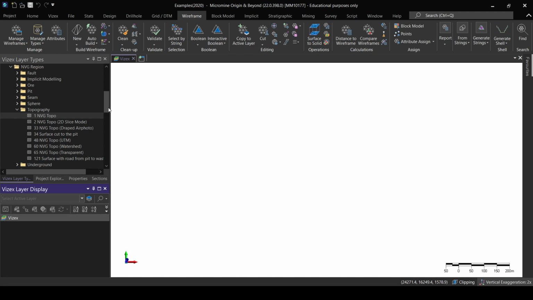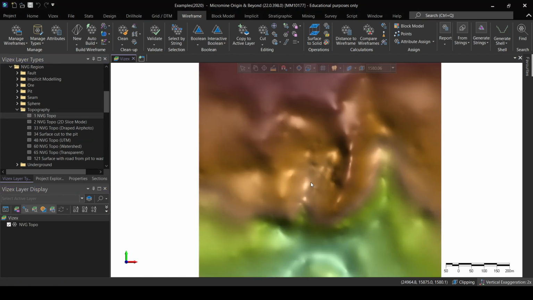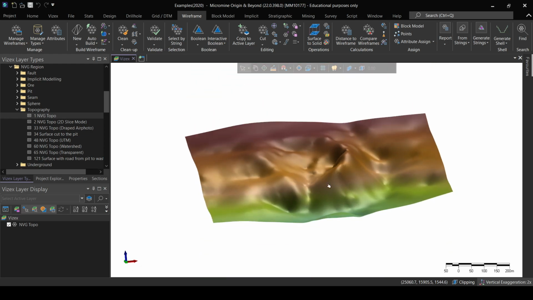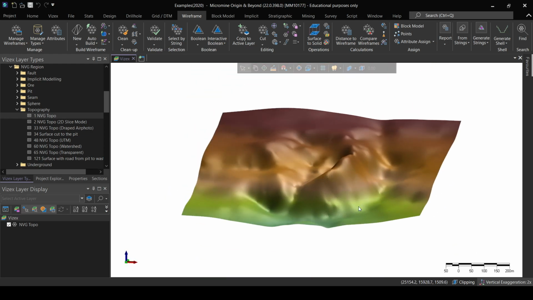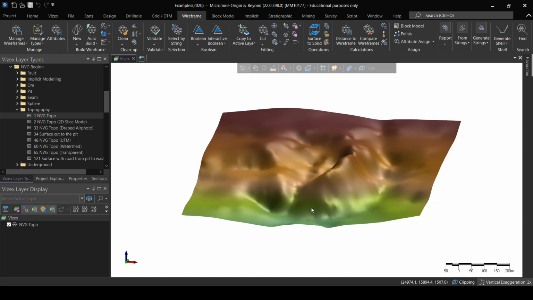So let's get started. The first thing that we will need is basically topography. So we have this DTM or wireframe that represents the topography. Now, I know that there are multiple ways of doing pit design and there are different preferences. It really depends on your needs and what you want to achieve.